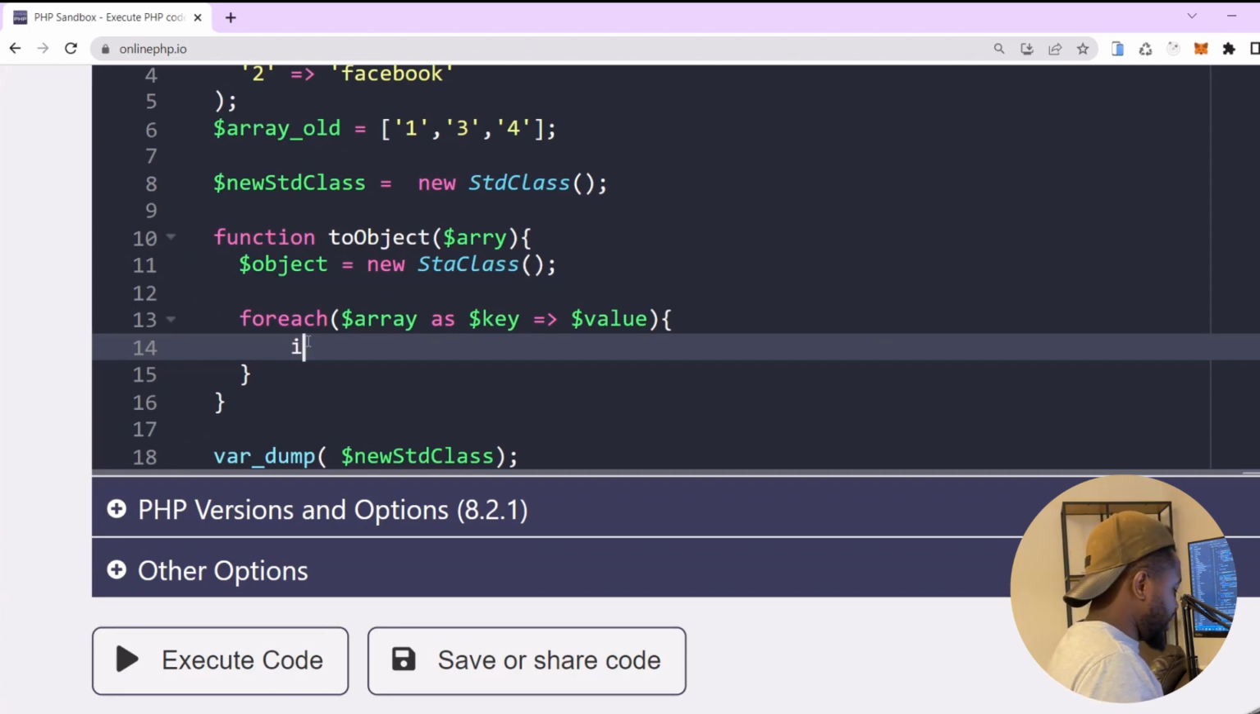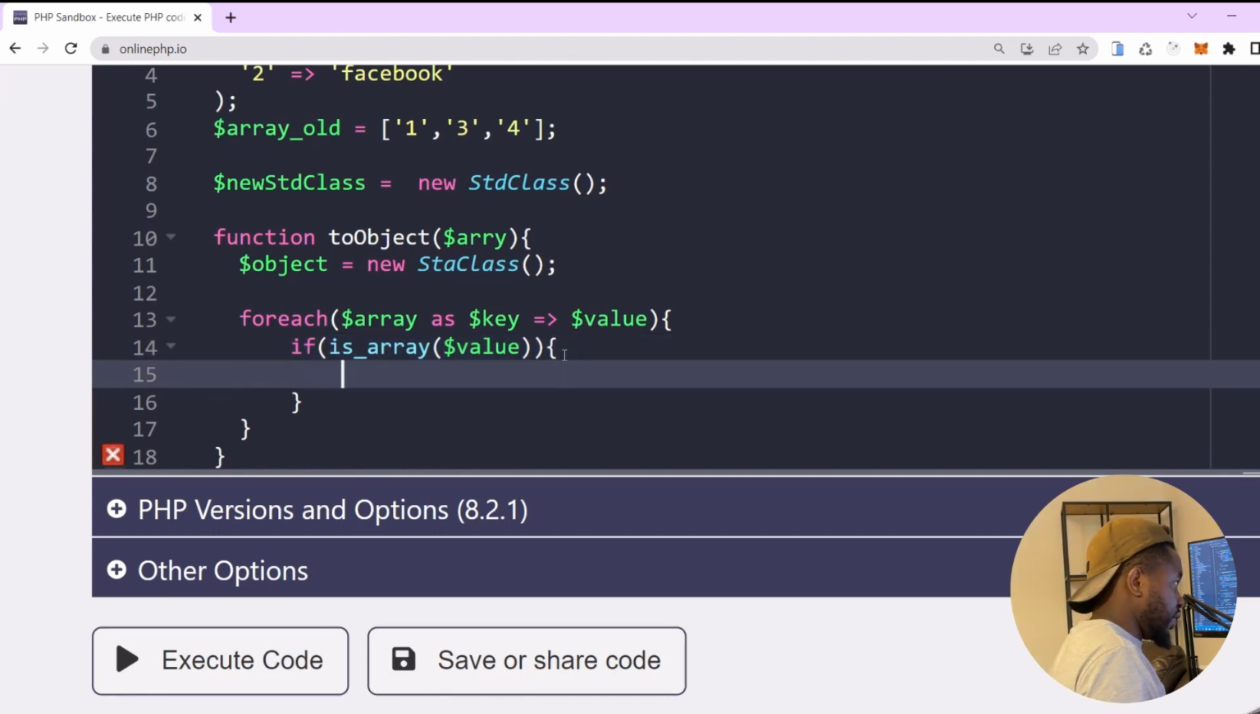The first thing we're going to do is add a check. So we say if is_array and value here, then, if what we are trying to pass in there is an array, we're going to do this, right? Value equals to object.